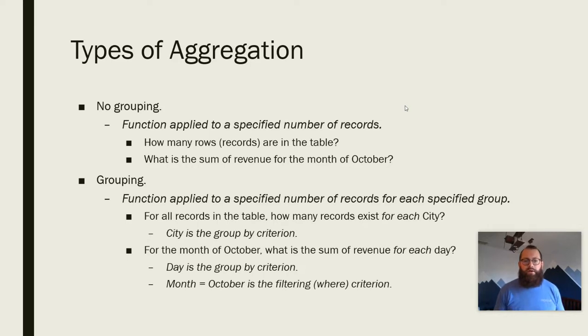And then the second example that I have listed here is what is the sum of revenue for the month of October? This is a little bit more specific analysis, but you're ultimately summing revenue for a restricted number of records that meet the criteria that the month was October. And so it's essentially a table with a subset, and you're performing this aggregation function across all records in the field.